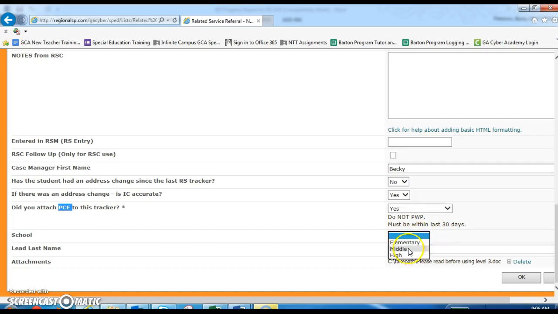School, just select whether you're elementary, middle, or high school. And then select your lead's last name. And again, just check that your attachment is here.